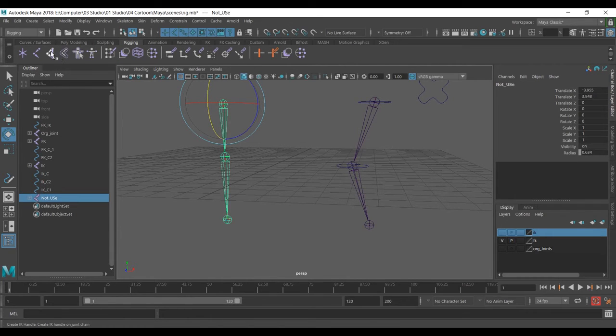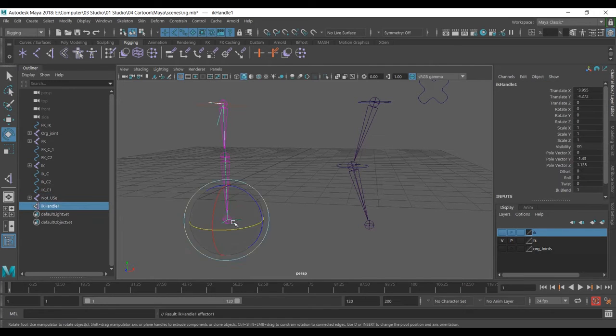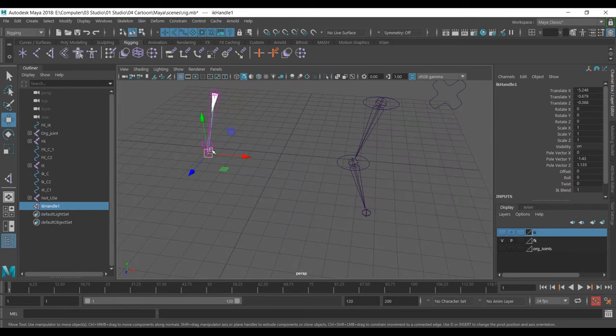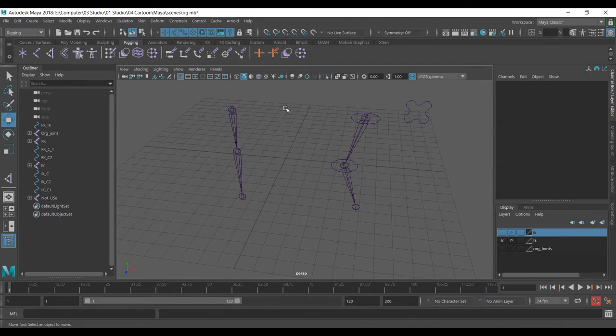Go to the rigging, IK, and select this like this. Which position I will get, I don't know. So now I am getting this position, because Maya is saying maybe this is the position you're looking for. So that is what you need to know when you're building your joint.